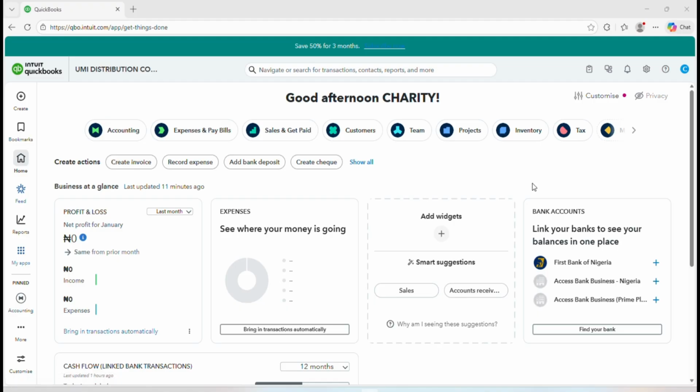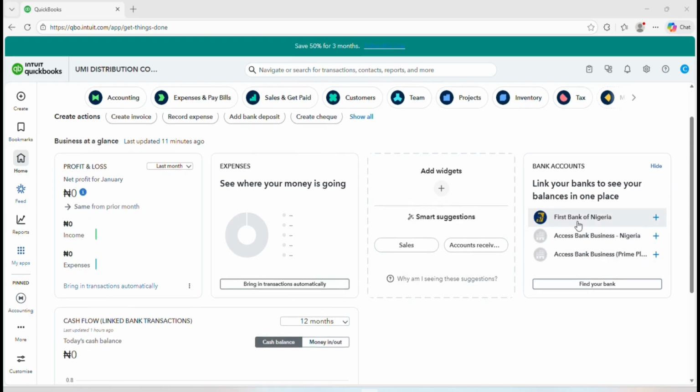But the difference between this dashboard and the one we are seeing right now is that this one at a glance is showing us the business insight, how the business is performing so far, the bank accounts, and it will show the balances. If we have any bank account connected, you will see them right here. You can see it says link your banks to see your balances in one place. So you can link First Bank, Access Bank Business Nigeria, Access Bank Premium, Prime, whatever.